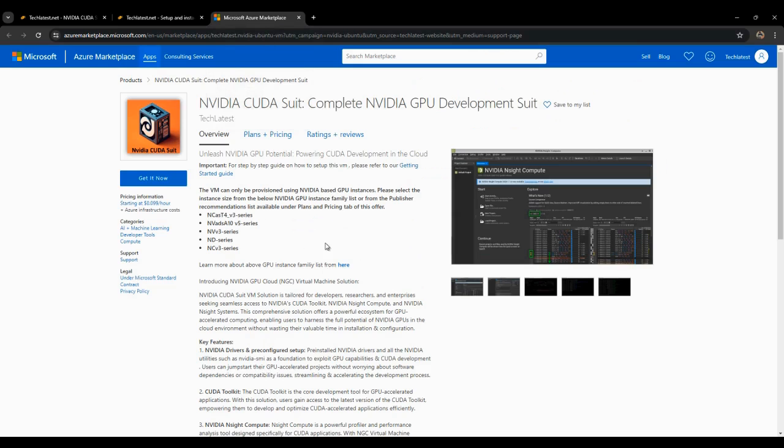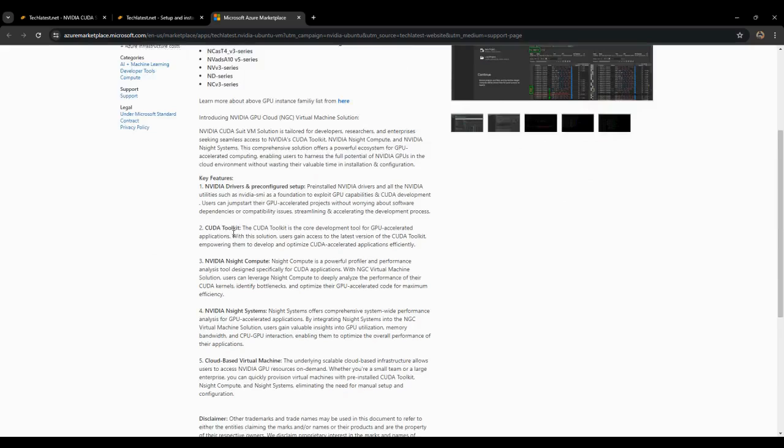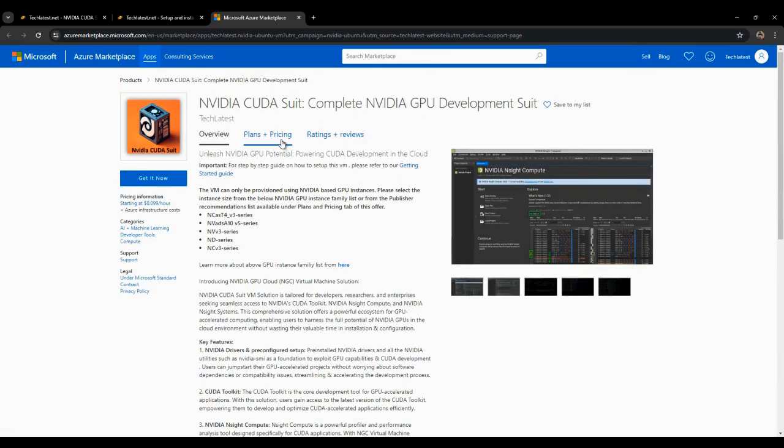After this, you can find all the details about NVIDIA CUDA Suite Compute, NVIDIA GPU Development Suite, and the overview of the VM: unleash NVIDIA GPU potential for CUDA development in the cloud. For a step-by-step guide, please refer to the getting started guide. This VM can only be provisioned using an NVIDIA GPU-based instance. You can find the key features and other things, and you can also find the plans and pricing inside the overview.